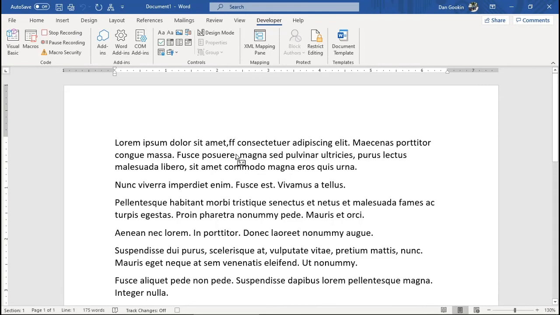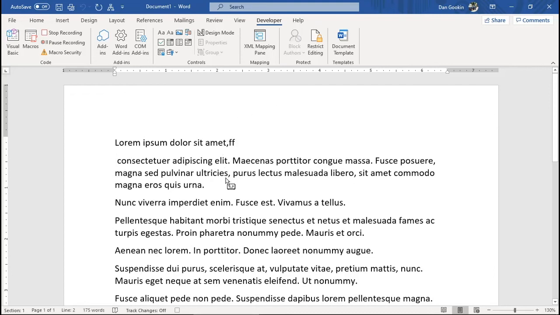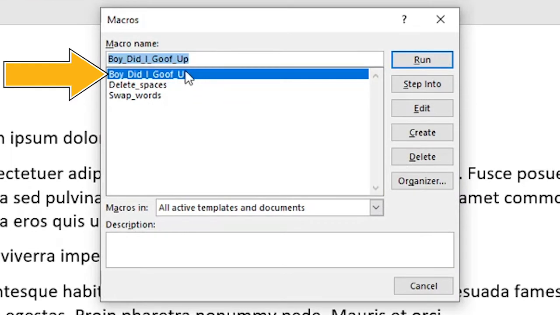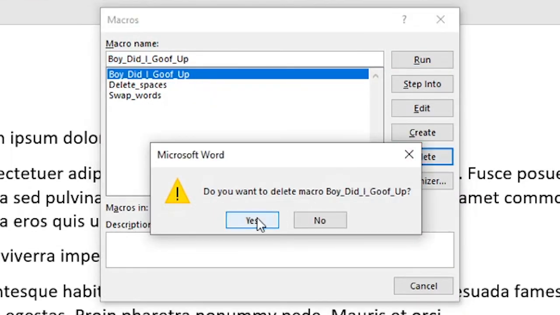You can record more macros in a similar manner shown in this video. Not only keystrokes, but commands you can choose from the ribbon. And if you make a mistake, you can remove the macro and start over again. So just stop recording, click this button, and then click the Macros button to view available macros. Select your goofed up macro, delete, and confirm.